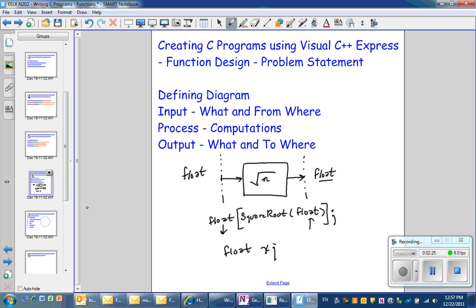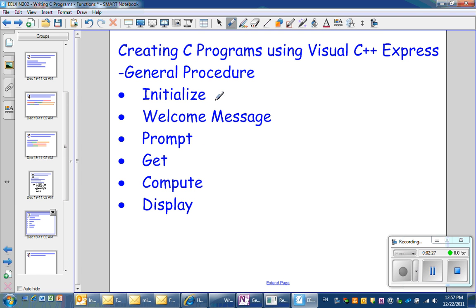Now the procedure for our main program is the same. We have to initialize any variables that we might need for our program. We usually display some type of welcome message. Then we proceed to ask the user for data or information, get that data. But this section of the program will no longer be done by the main program. It will be done by a function.